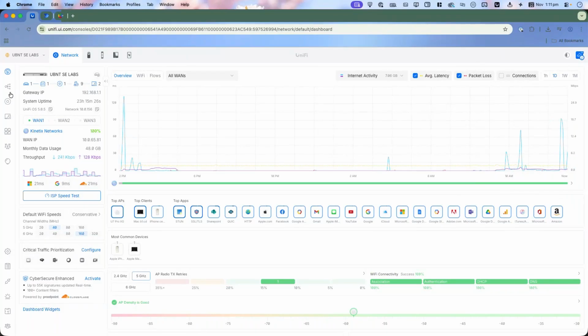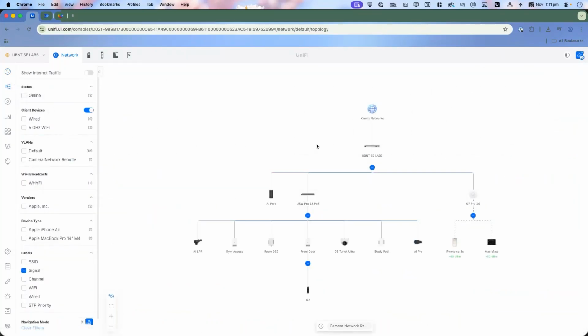Our topology today is very simple. It's just a gateway, a switch, a couple of cameras, a couple of access control devices, and some client devices as well. It's obviously very typical of what you would see in a real world space, just a little bit more slimlined. So with that said, we can jump straight into the Alarm Manager.